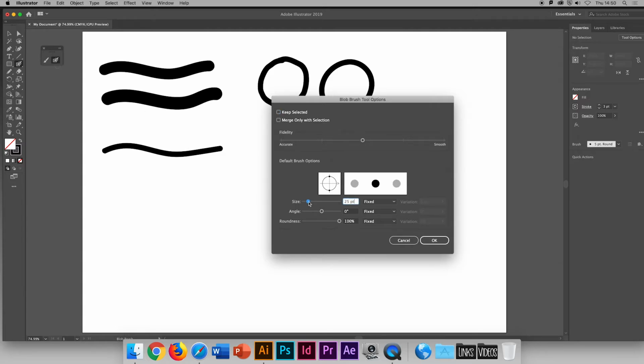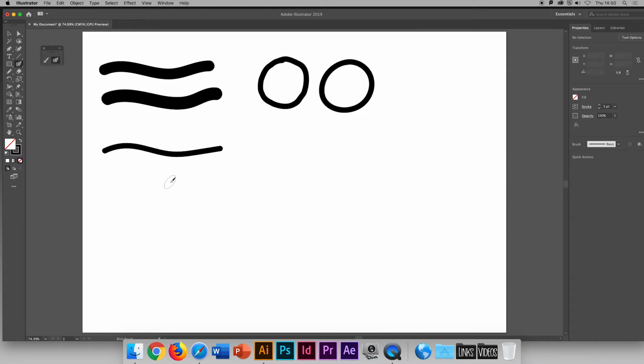I can drag the slider. I can see a larger button here. I can adjust the roundness so I can have an elliptical shape. I can change the angle as well if I want to do that. So I'll OK that. And I'll click and drag and draw out another line.